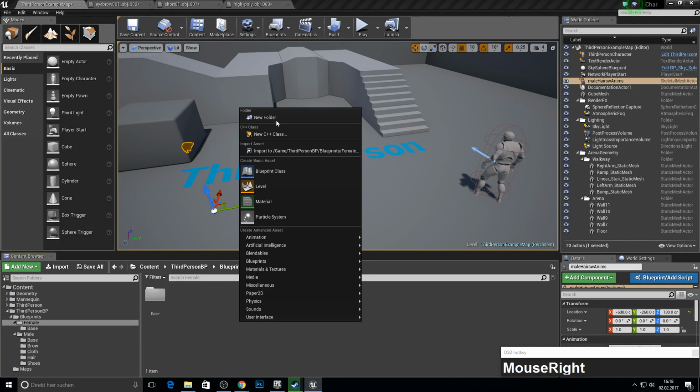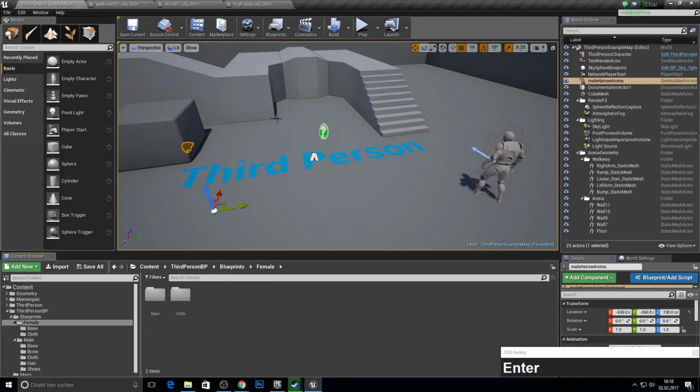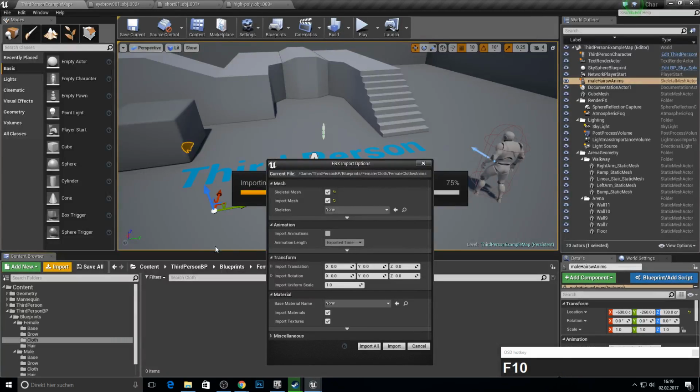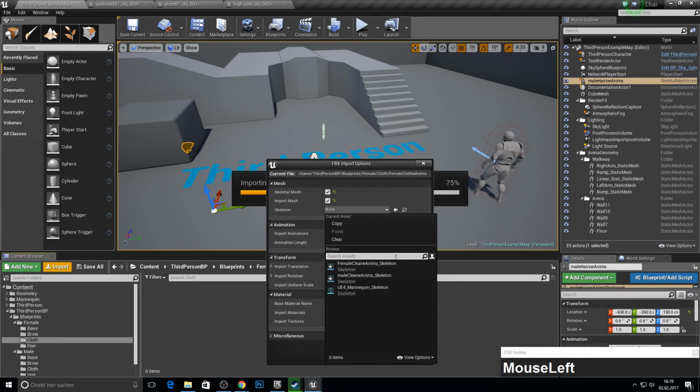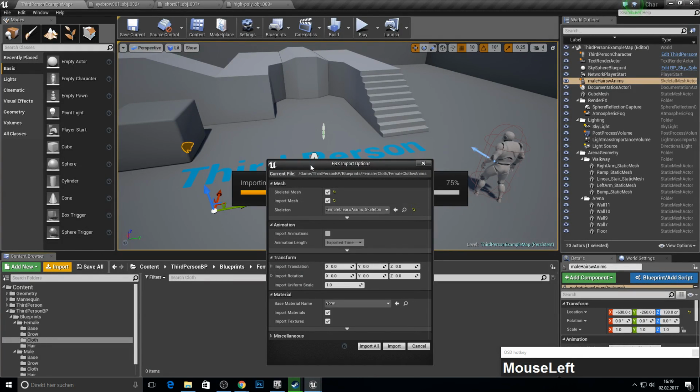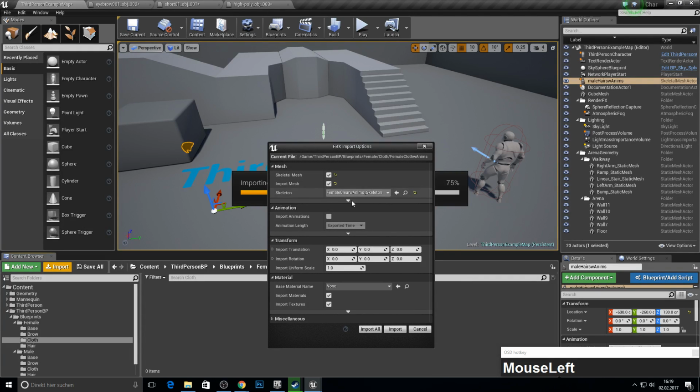So here do the same with clothes and the other stuff, and I will break this here. And do not forget to pick with the skeleton the female skeleton. So just to make sure that you pick this and always use the same rotation. So yeah, I will break again.